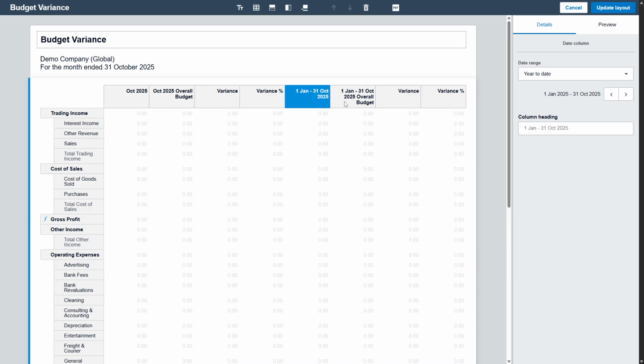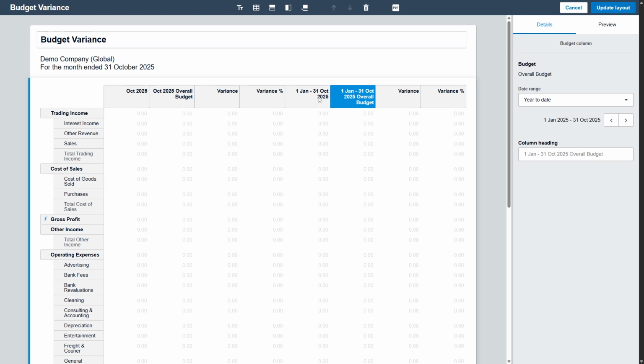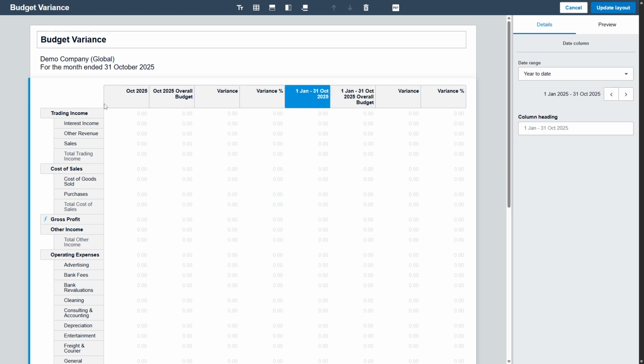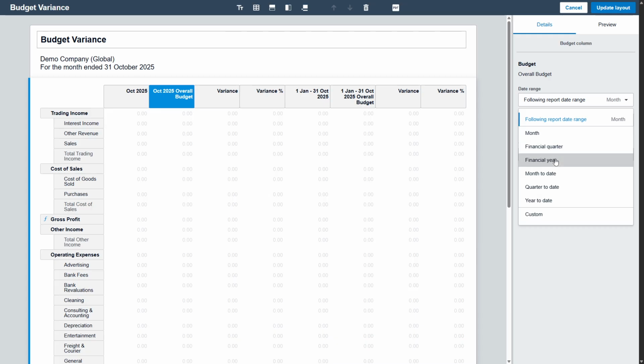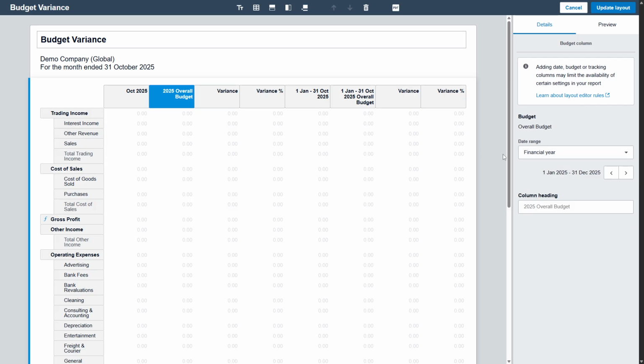Once these columns are added, it's crucial to configure the date range for each of them. Set the date range to following report date range. What this does is ensure that your report remains dynamic. Essentially, it means your report will always reflect a rolling 12-month period. This way, you're always looking at the most current and relevant data without needing to manually update the date ranges each time you open the report.